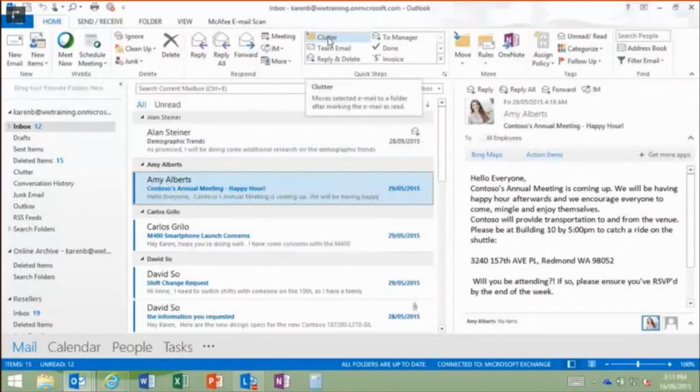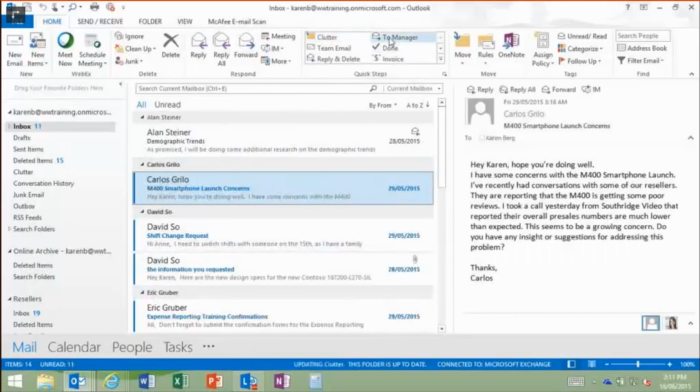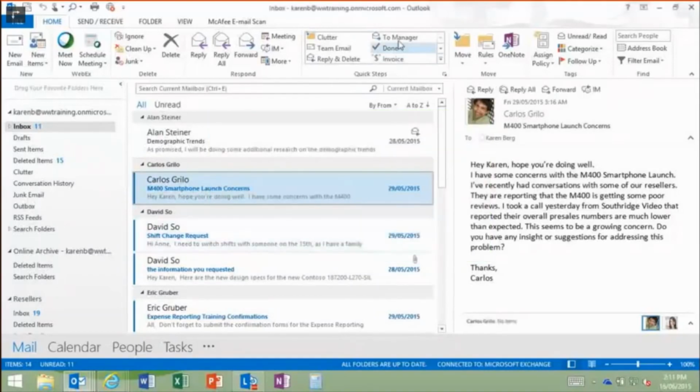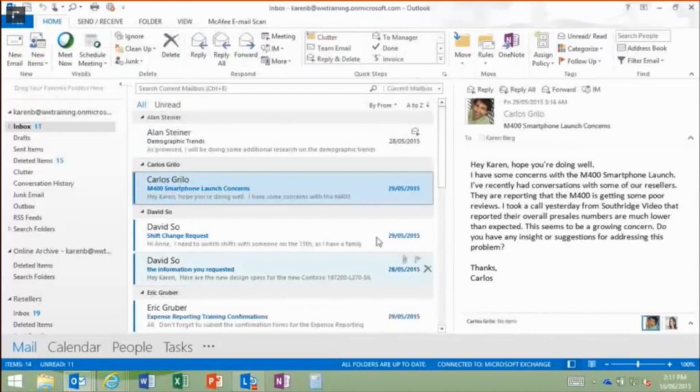From here on in, every time I click on that, it's going to automatically send it over into clutter. You can set it up where it's got new emails to your manager. It's going to ask you, well, who is your manager? It goes by default by who in the system is the manager, and you go save. So now, when I click on Manager, it's going to forward and automatically drop them in. So it's got some really great auto-processing.